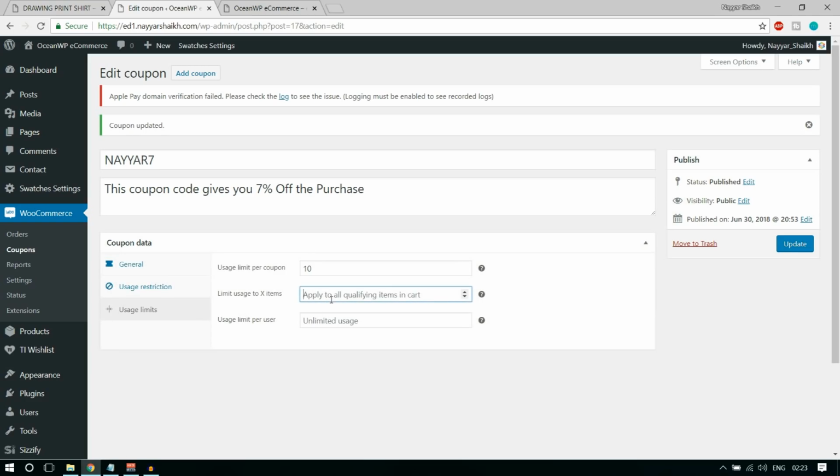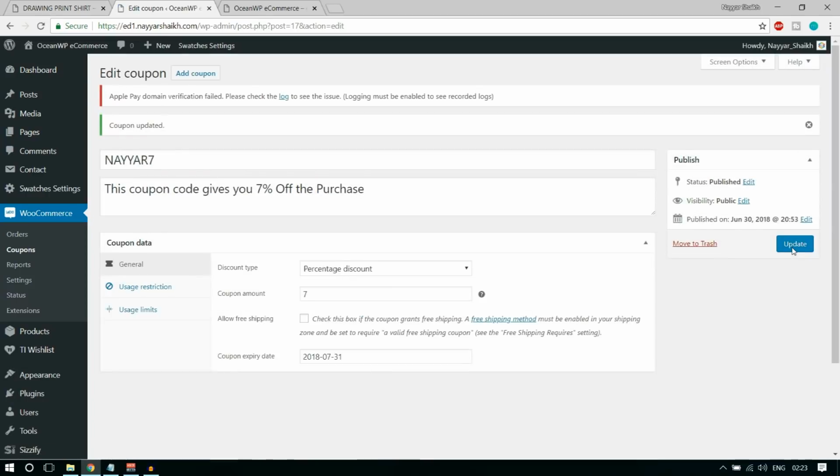Usage limit, limit usage to X items. Okay, to all the qualifying items in the cart, or only to one item in the cart. It's all up to you. Usage limit per user, only one person can use it only once. Okay, if you want, you can increase or decrease it. Okay, let's click on update. So this is how you create a coupon.